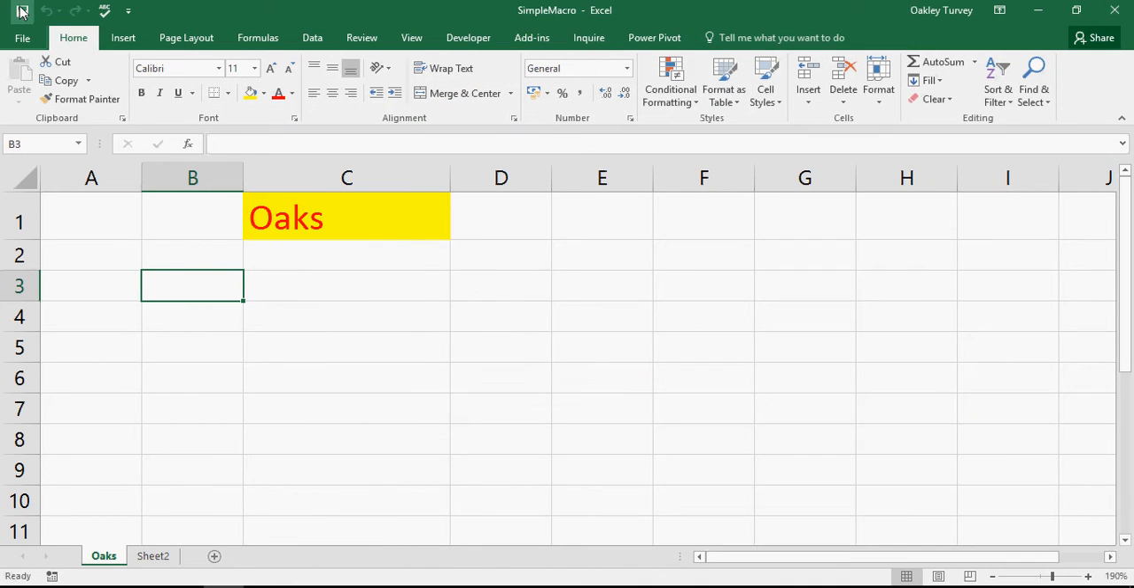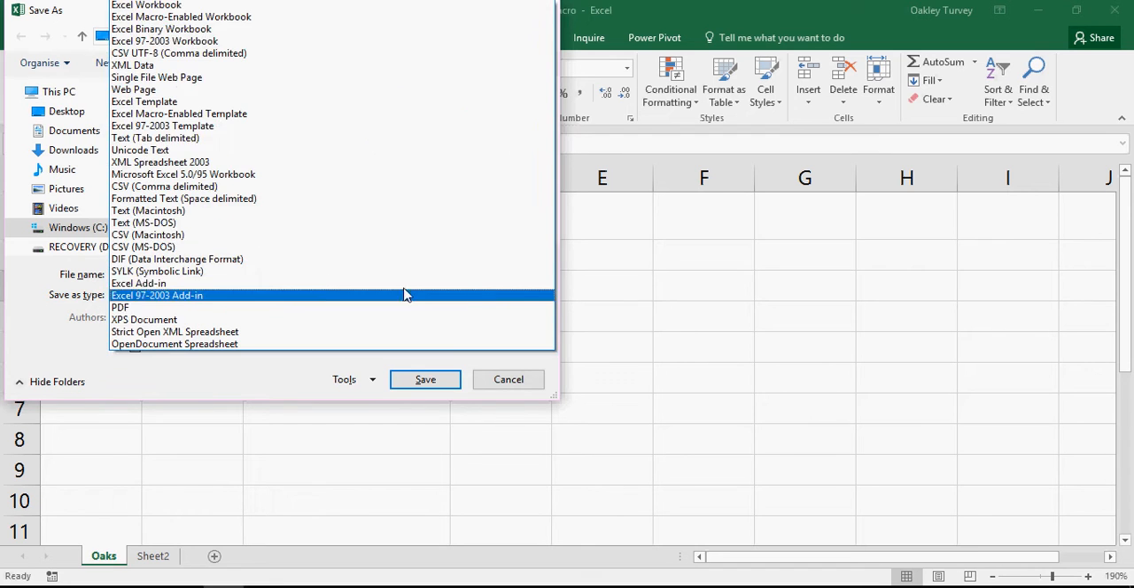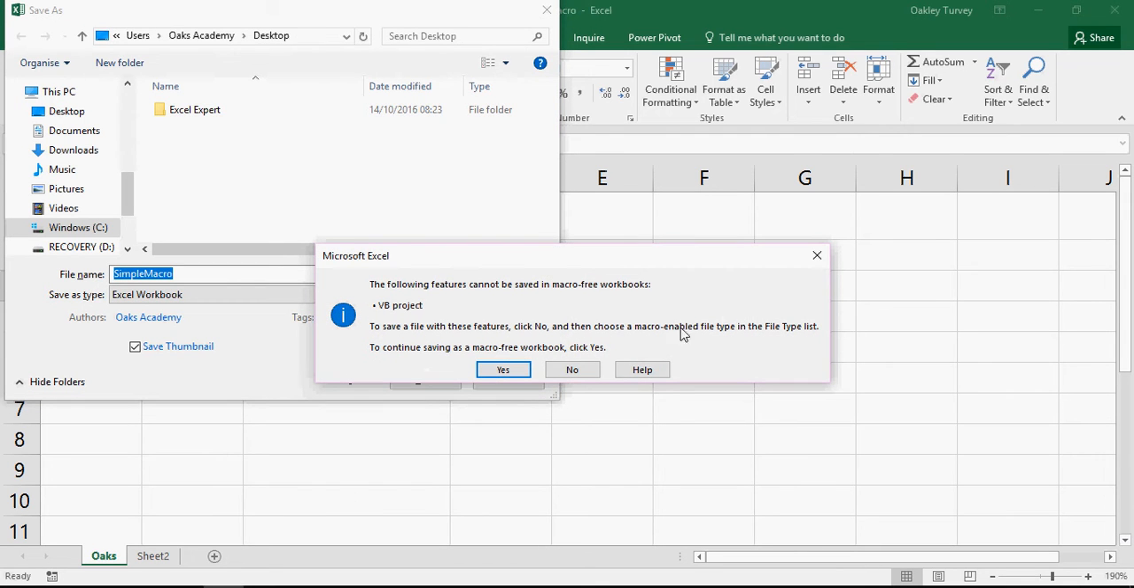Okay, if I now save this, and if I just go to F12, which is a save as, you'll notice that down here, the save as type, I've saved it as an Excel macro enabled workbook. If I just say save it as an Excel workbook called Simple Macro, when I say save, it tells me it cannot save the code in a macro-free workbook. So if I continue saving as macro-free, it will simply delete that macro that I've just recorded.